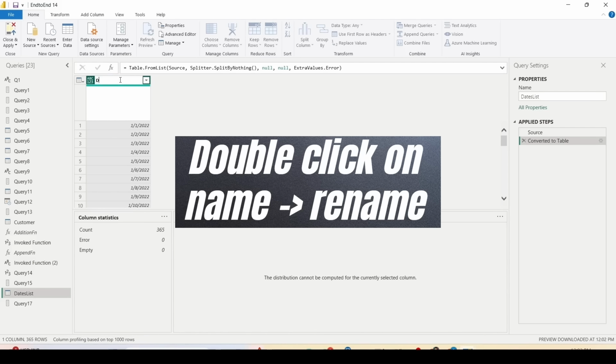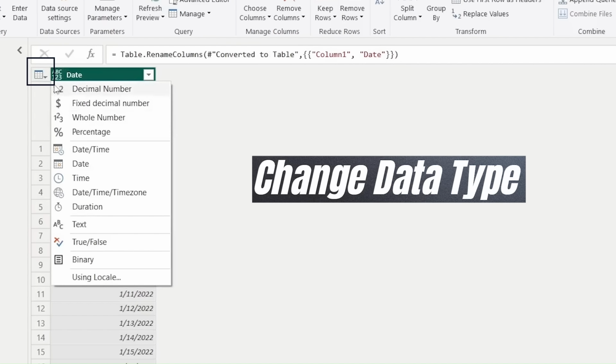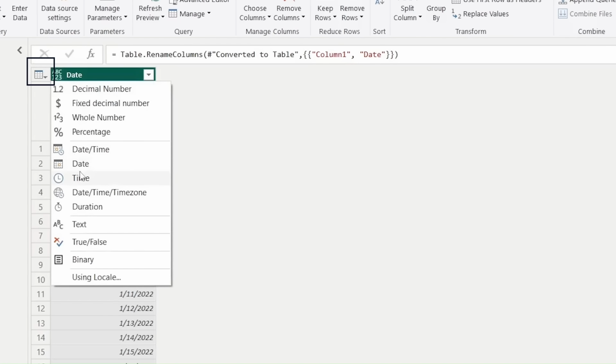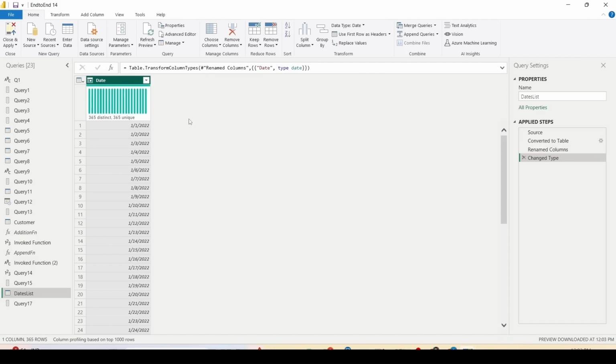Let me rename this as Date. Also, let me change the data type by clicking on the left top of the column where ABC is written and change it to date. You can observe that the data type is date now. To start this journey, first of all, I'll convert this date into text, and we will use some text functions to get different parts of the date.